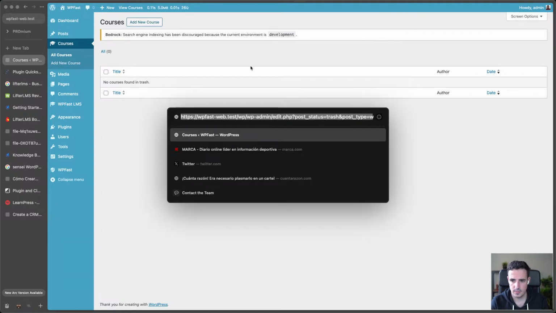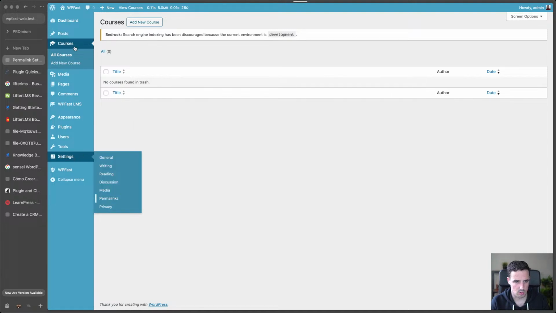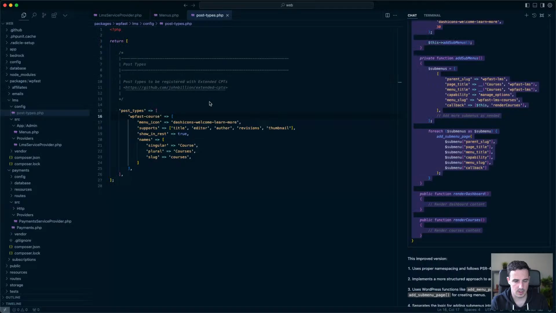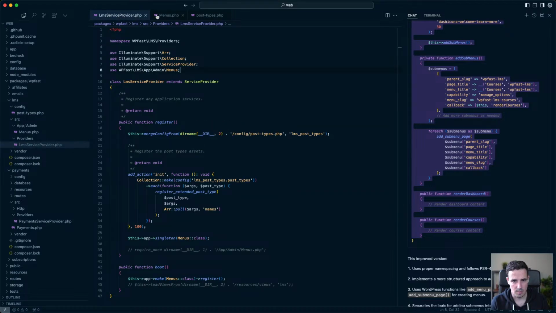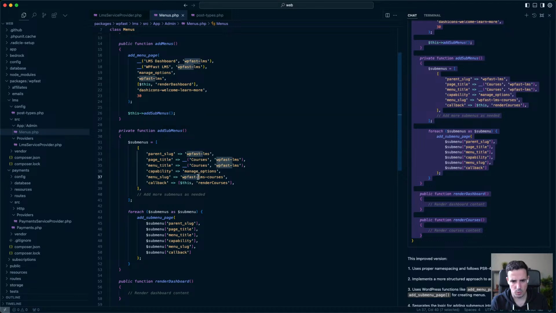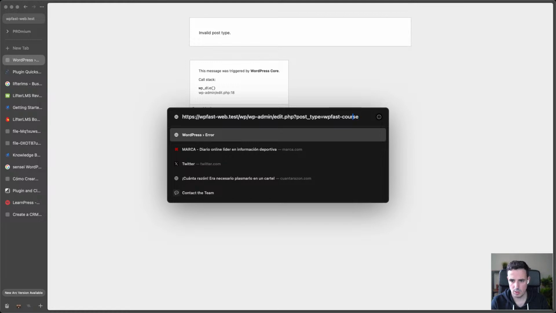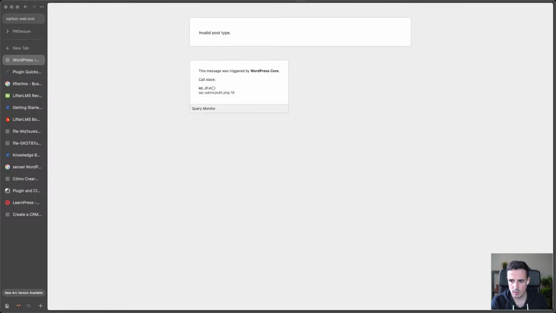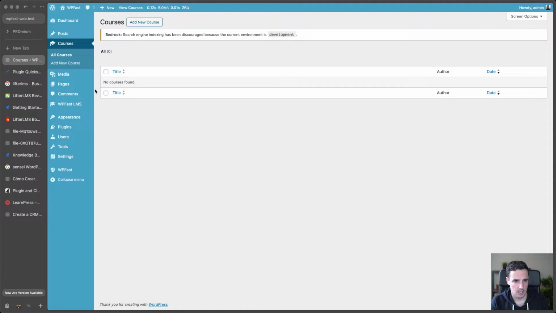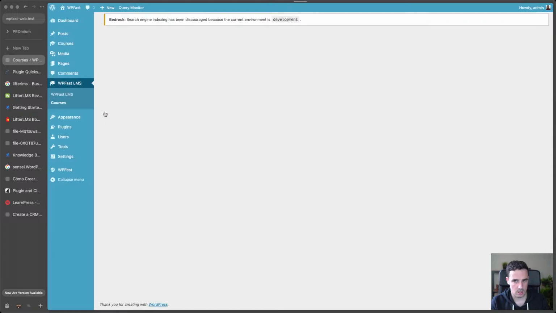Okay, and it works, and maybe the permalinks would be great to change them. Okay, so I think that WPFast course, it's okay. Maybe LMS is okay to add because it's the package, and maybe it's a good way of doing it. Invalid post, I know, because I changed it. Now it's LMS, okay. So the idea is that if we go to courses, we should see, okay.